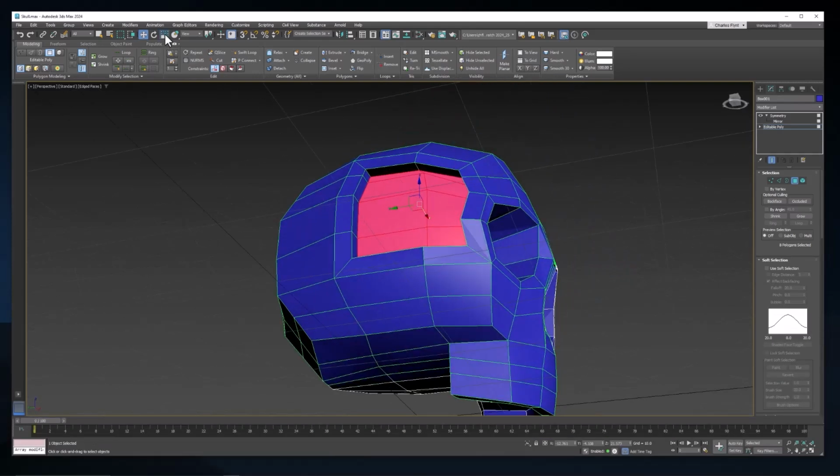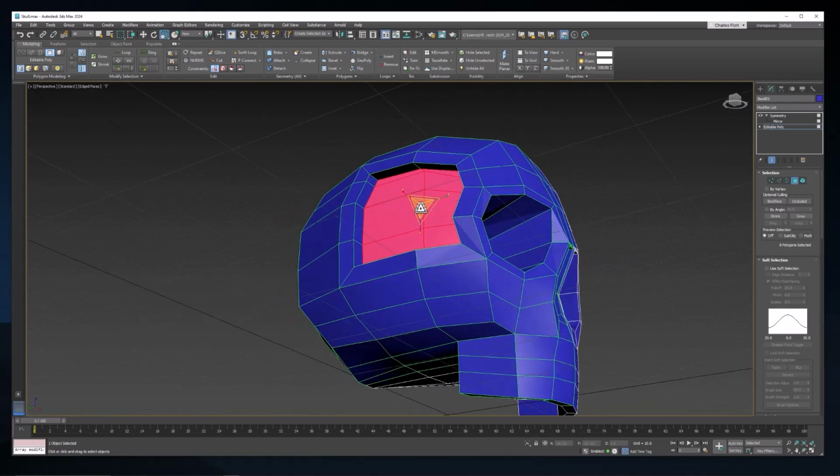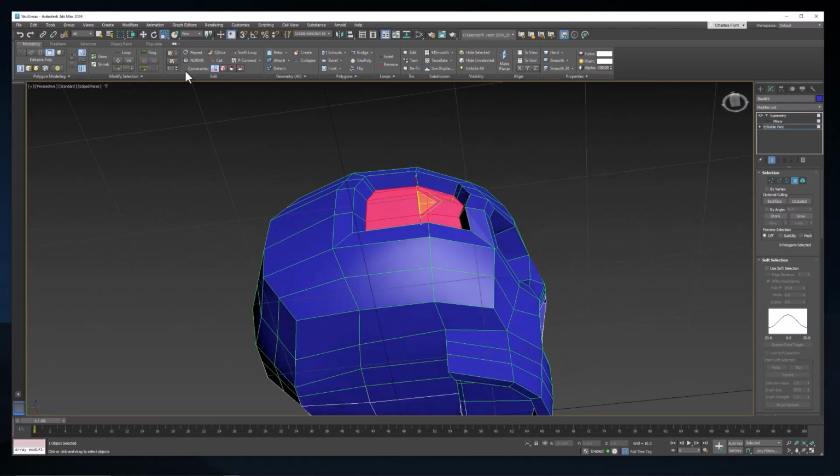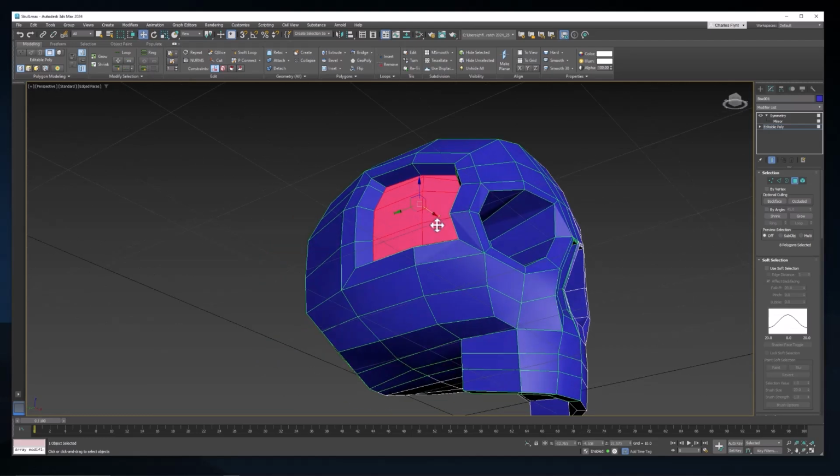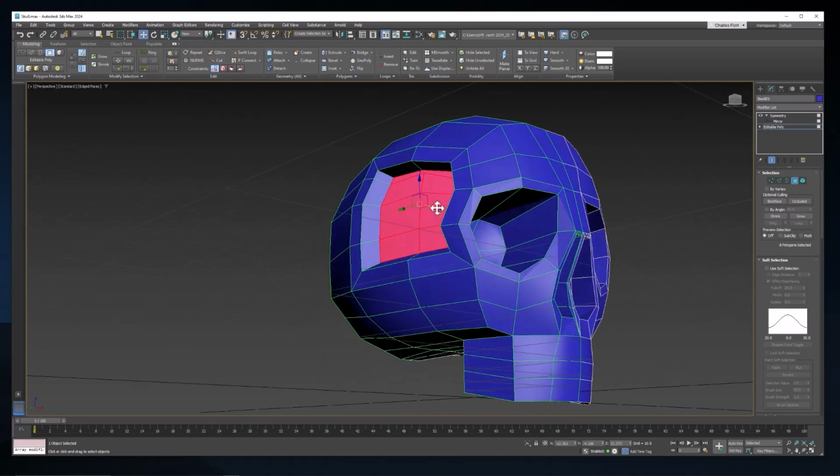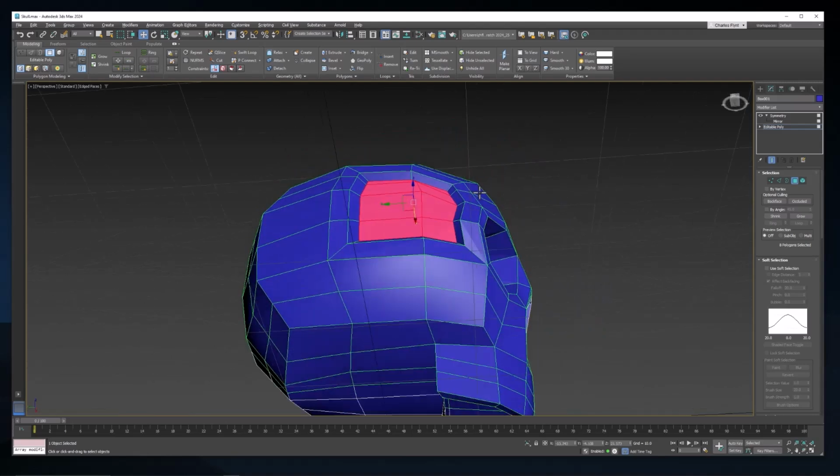And then let's get the scale tool. We're going to get right in the center here and scale these in like that. Sort of has the effect of a bevel tool operation. Then I'm going to get these and pull them back out a little bit because I don't think I want them to be quite as deep.